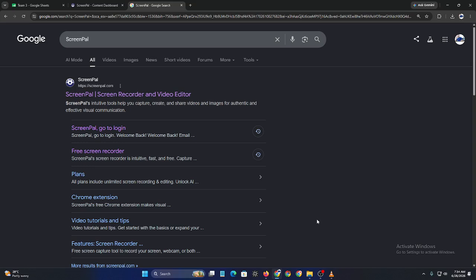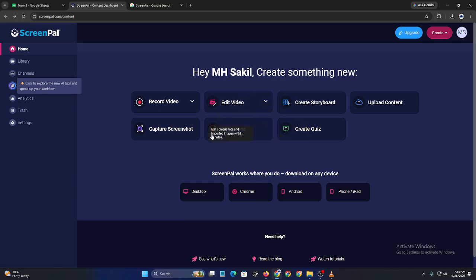So let's get started. First, save your project before attempting any troubleshooting. This ensures you don't lose any edits if the export process fails or the application closes unexpectedly. Next, restart ScreenPal and try exporting the project again. Temporary software glitches can sometimes interfere with video rendering and may be resolved with a simple restart.